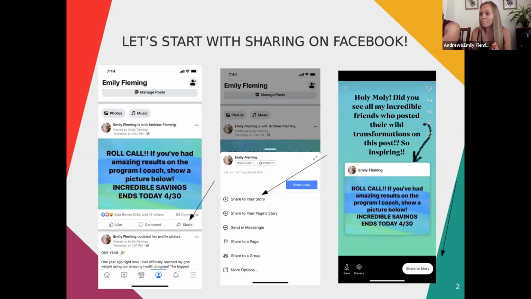We're on Facebook right now. So use your Facebook feed. Find a photo, scroll down, and push the share button. Is everybody doing it? Yeah? So you're gonna hit the share button, and then you're gonna go share to story.